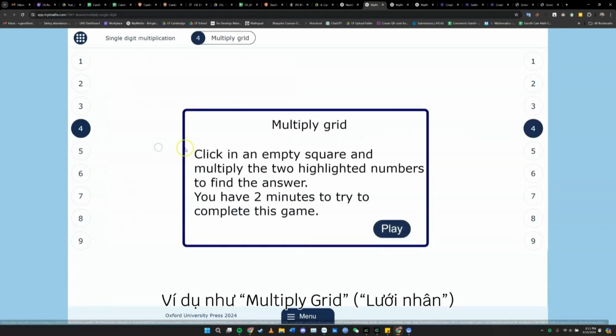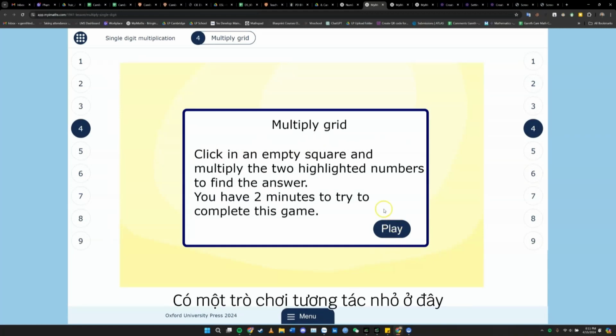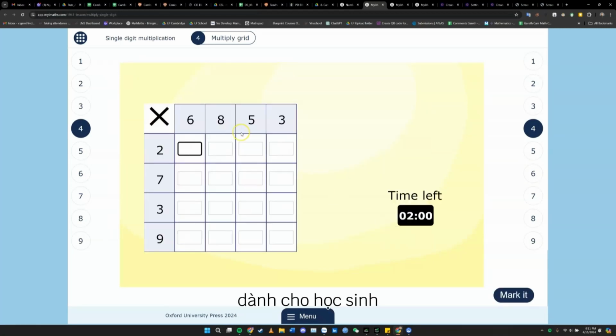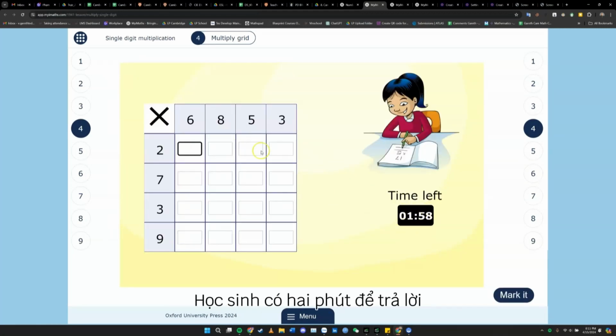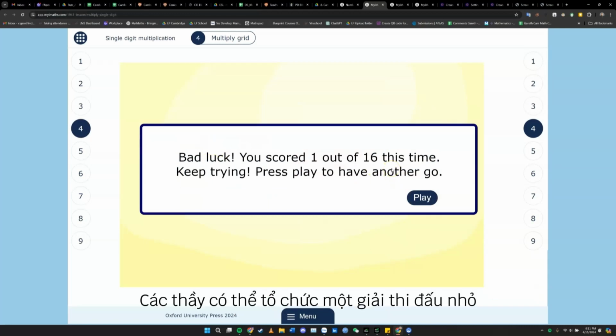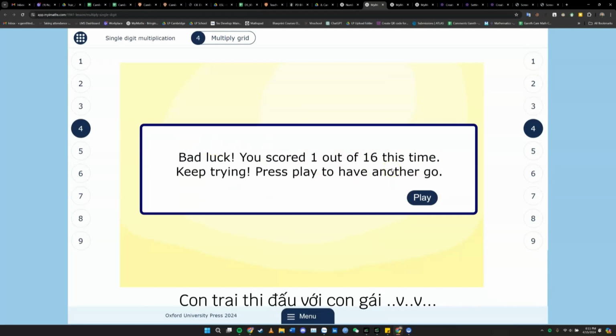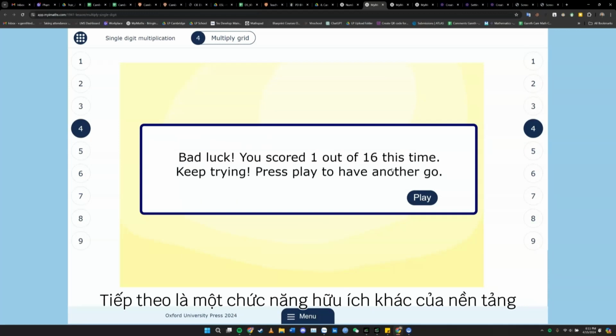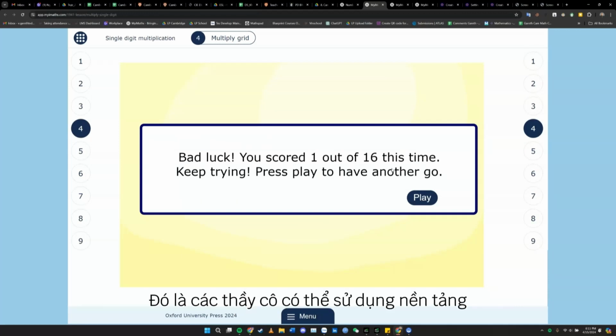For example, the multiply grid. There's a little interactive game here that the students can play. They have 2 minutes to answer as many questions as they can, simply typing in the answer and then marking it. And then you can have a little competition, boys versus girls, and so on. This is another nice feature about the platform, that you can use it interactively. So you can create interactive lessons and set these tasks for the students as well.